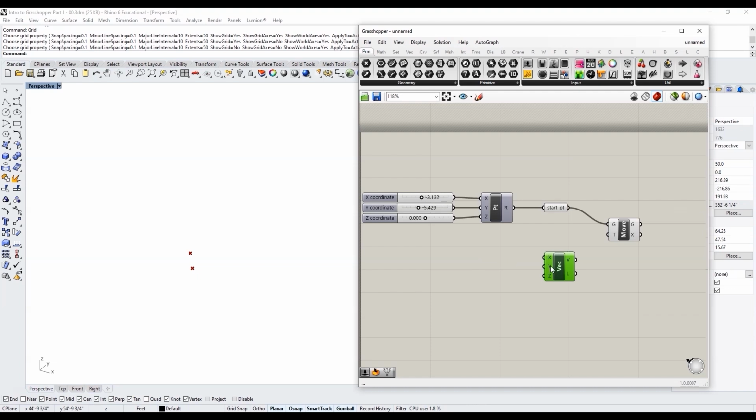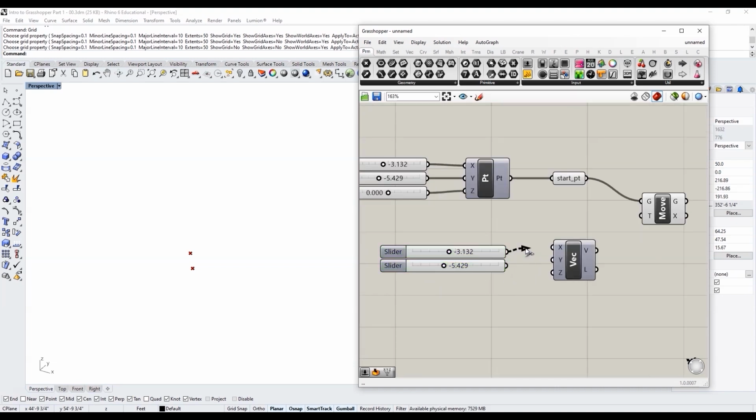So let's get an X and a Y component for these vectors. I'm going to select both of these by holding Shift. After I've selected one, click, Alt, drag, and now I have these sliders again. I'm going to plug these into the vector. So right now the output isn't connected to anything, so we can't see this vector on the canvas.